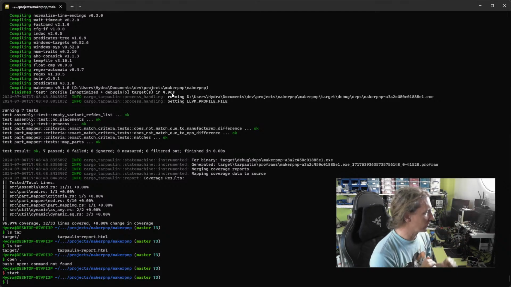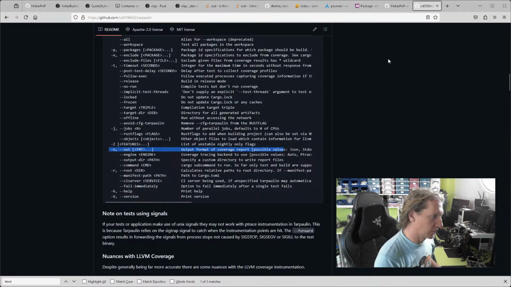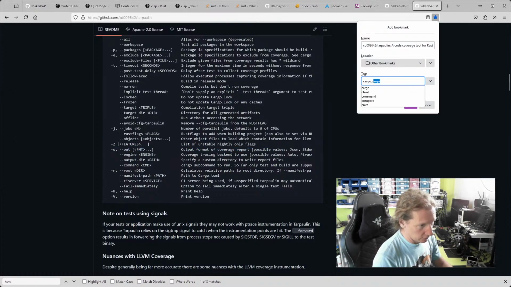Running coverage reports. Remembering stuff. I'm going to struggle with it. Let's bookmark this. Cargo, coverage, and then this thing is called all in.